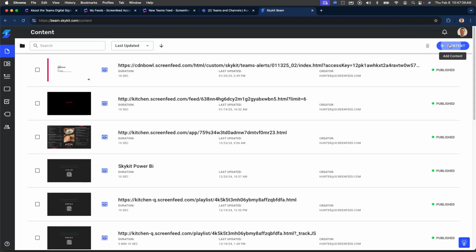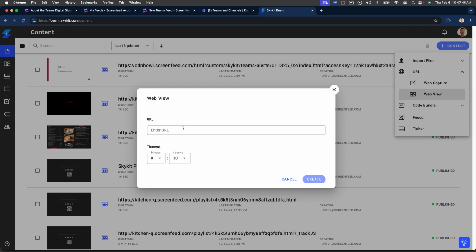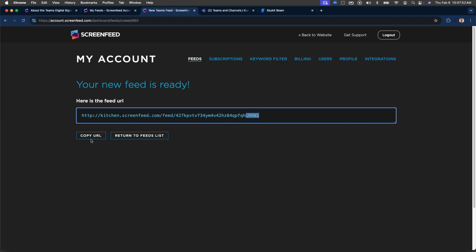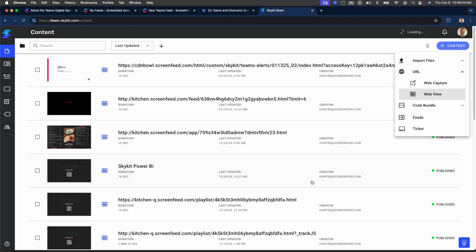Now what we're going to do is click add content. We'll choose URL and web view, not web capture. I have that URL copied from before, so here's our Teams URL. I'll copy it again so you can see. And we can set it to show for whatever amount of time we want it to show for. I'm just going to do 30 seconds. We'll click create. And now that that content's created, let's get it scheduled on our SkyKit player.